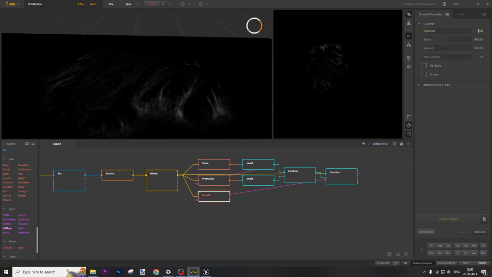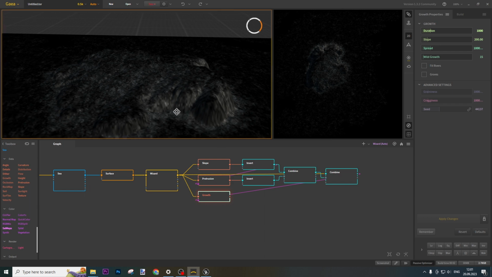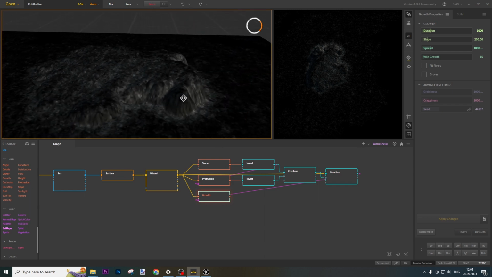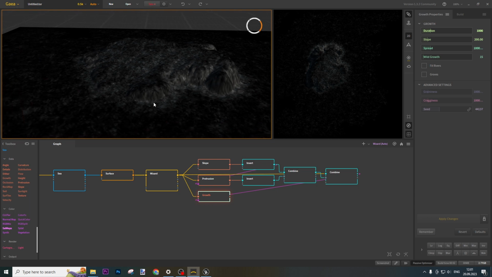Okay, let's add some duration. I'm going to use 1000 duration. Slope I'm going to use 200. Spread I'm going to use 1000. And wild growth I'm going to use something like 15. Okay. Apply. Now it looks like this. Yeah.